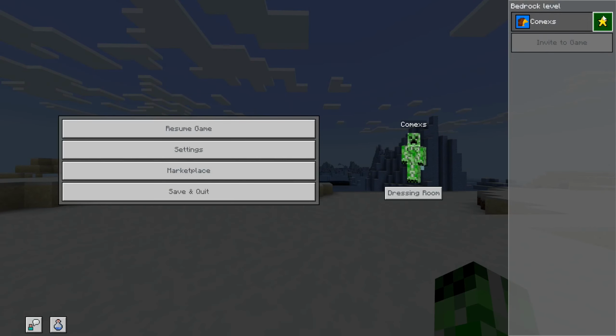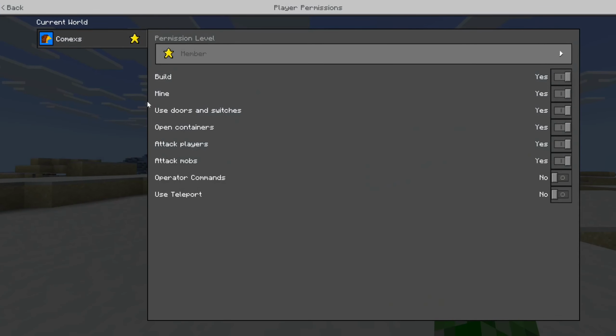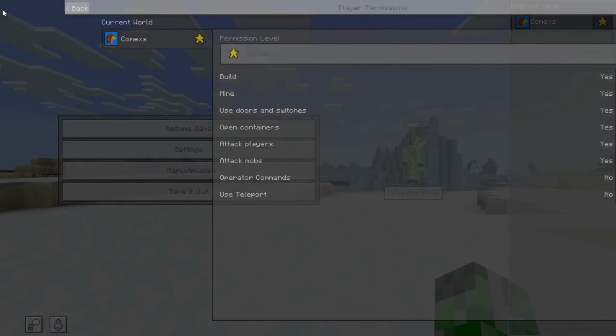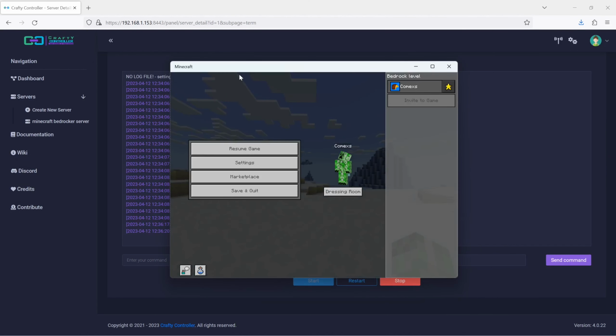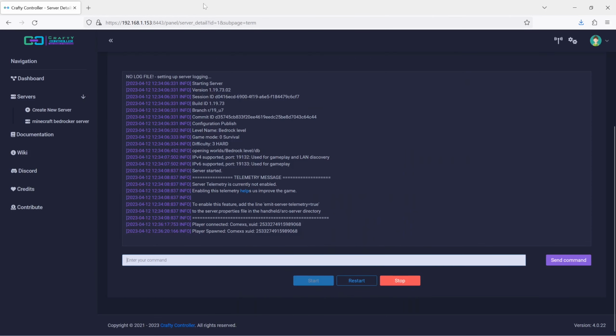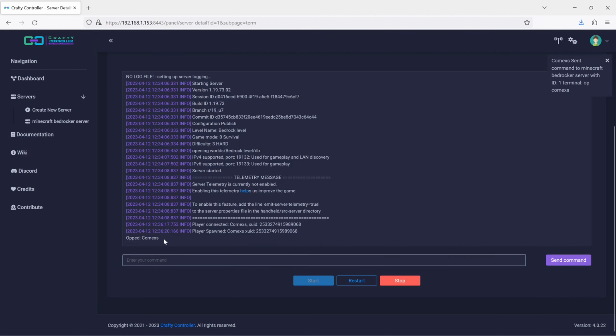So as you look in the top right, I'm currently just a member. So I want to make myself an operator. The way we do that is we unfull screen it. We head back over to Crafty Control, and we're going to type in OP and then your username. And then we operate ourselves.